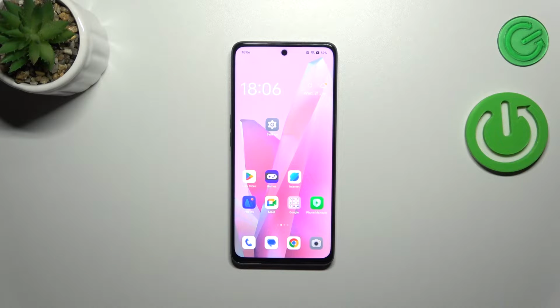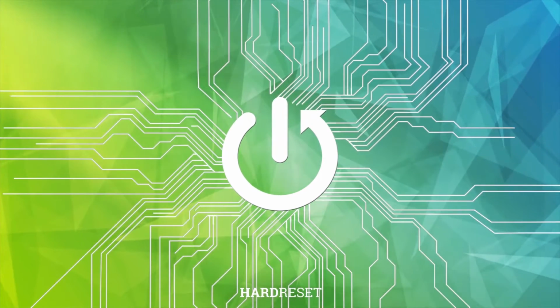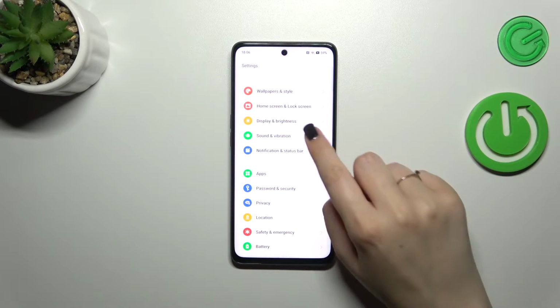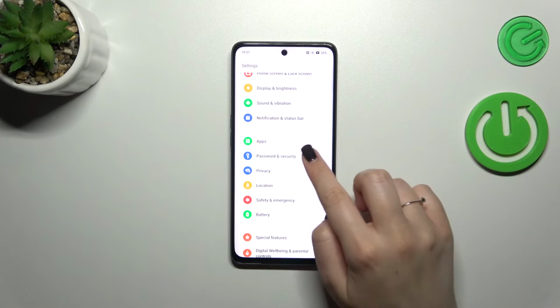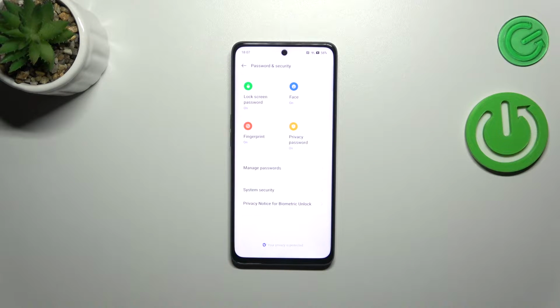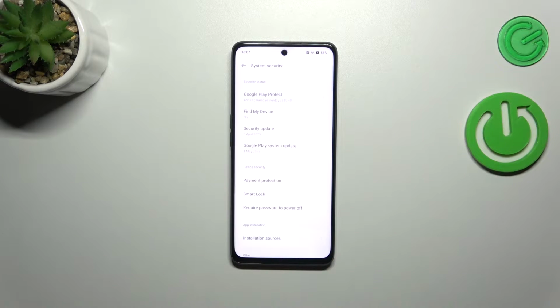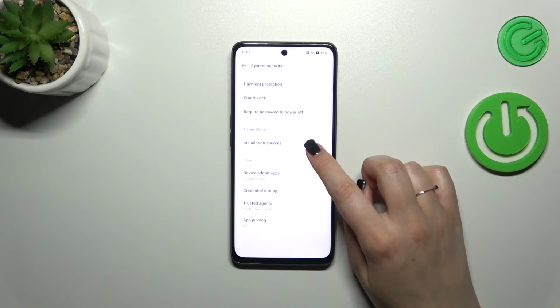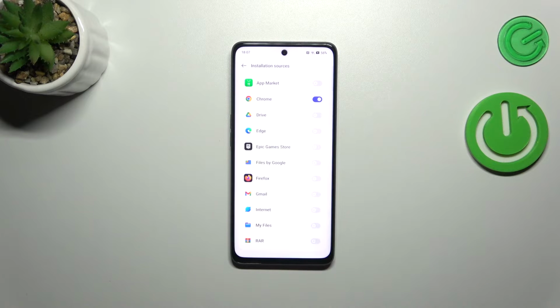Hi everyone, in front of me I've got OPPO A98 and let me share with you how to allow unknown sources on this device. So first of all we have to enter the settings and then simply scroll down to find password and security. Now let's tap on system security. And here let's scroll in order to find installation sources.